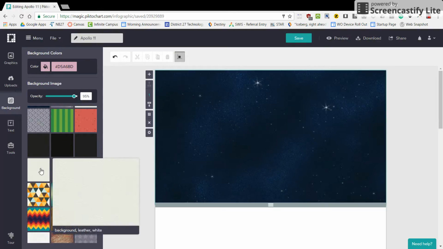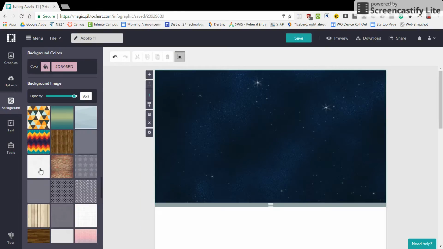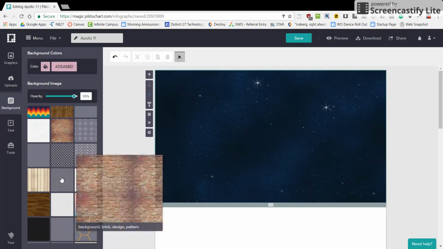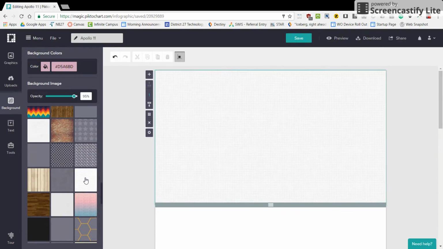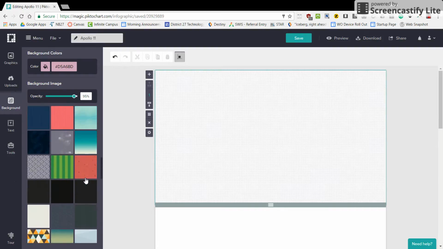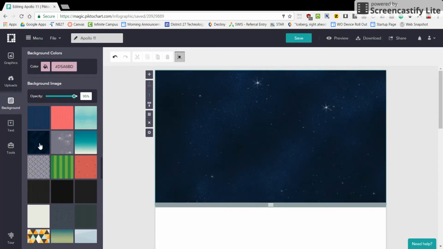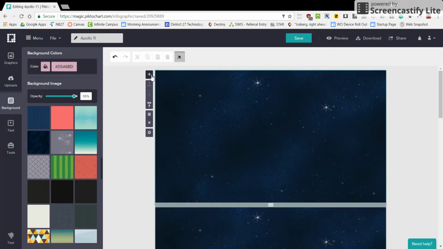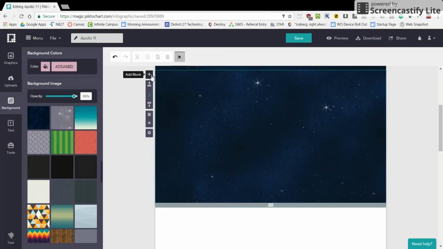If I don't want something so dark, I can still choose some of the lighter options. But again, I want to be thinking about, does this fit my goals? This grid one might work as a lighter option. I'll come back here to the space and stars. So as I'm continuing to work on my infographic and I want to add in another block, if I want to have it the same background, then I can just hit my add block and it's going to duplicate with my same background.